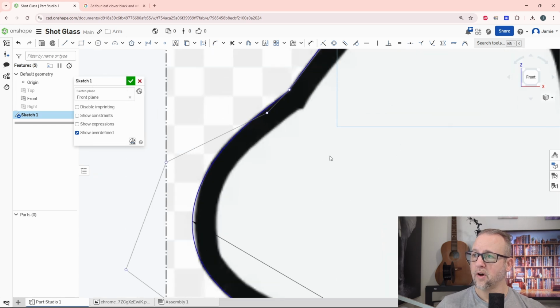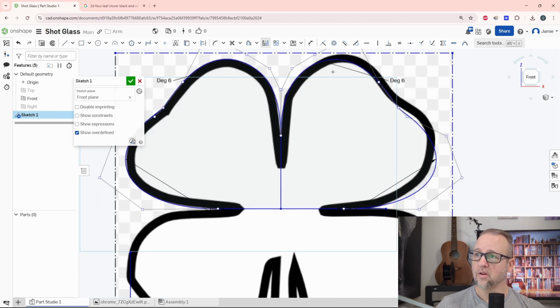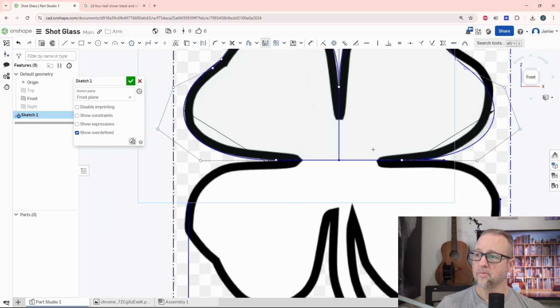So now I will mirror this. We'll go to our mirror function right here. We want to select the mirror line from this guy, and what do we want to mirror? The two Bezier curves. Okay, it looks like it wasn't perfect, but that should be okay though.